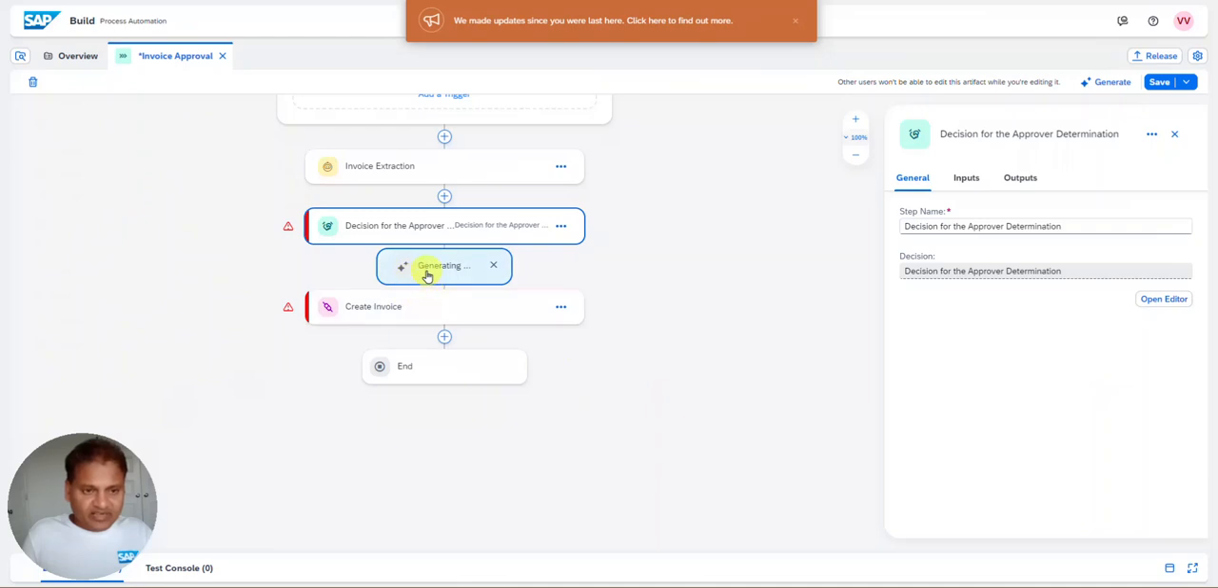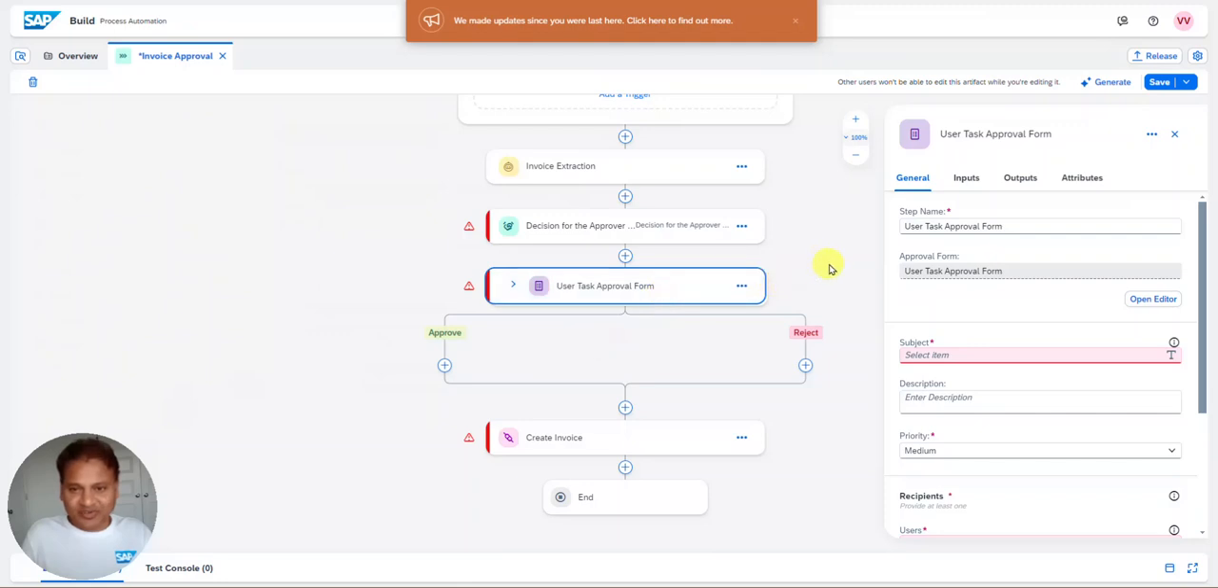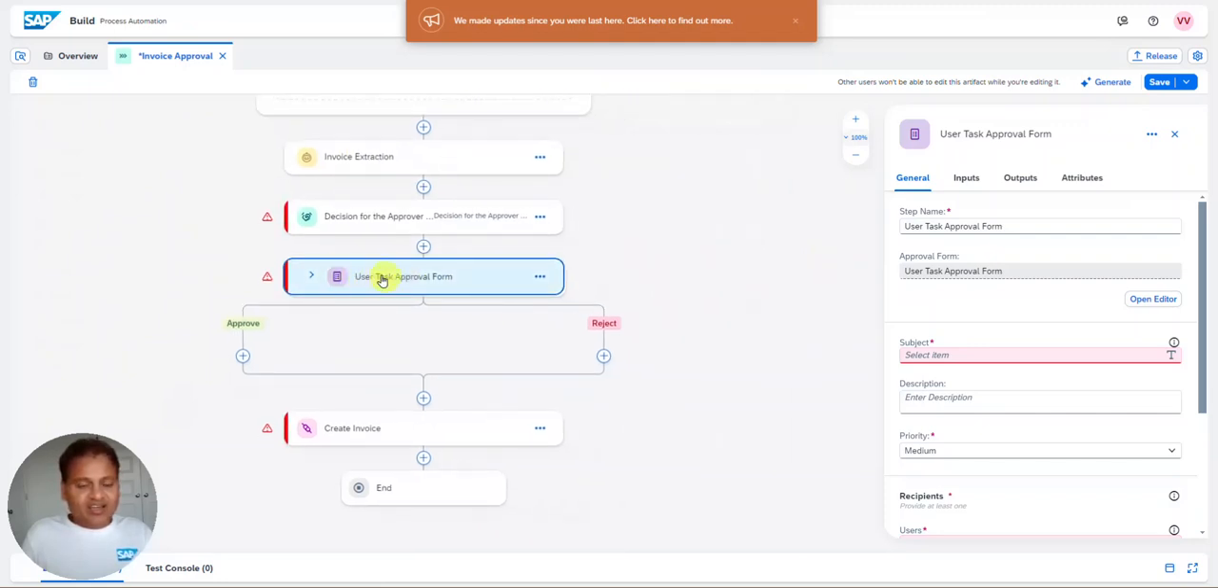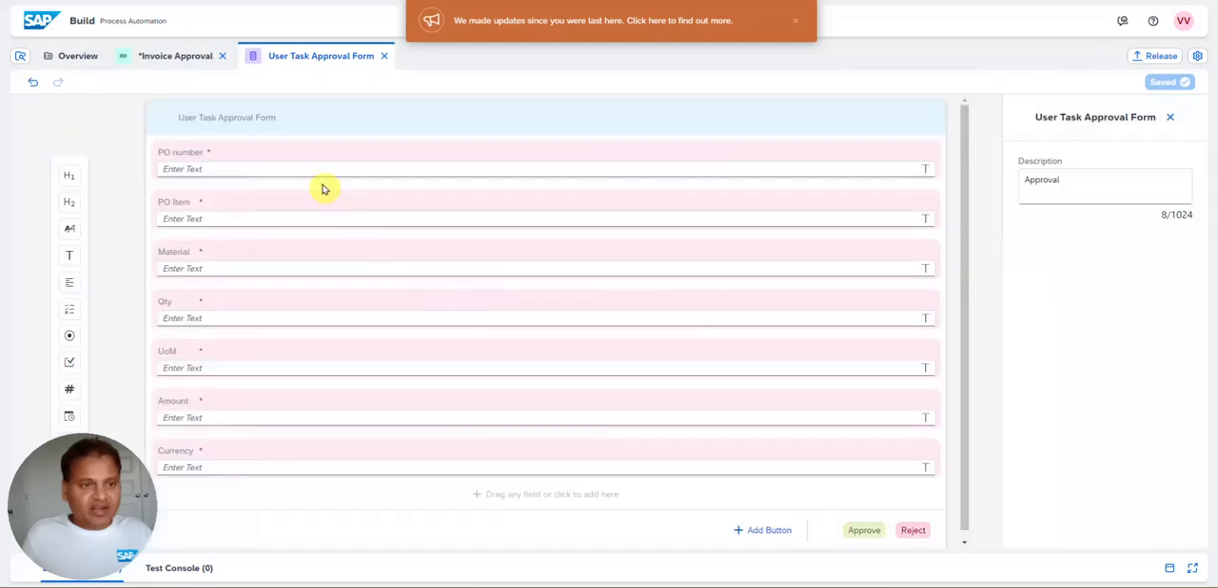It is generating, and once the generation is completed, you will see the form, approval form, including all the fields whatever I asked for. But I think you won't have the text area for approver comments for whatever reason, I don't know, it's not working. Okay. Now you see this approver user task approval form is created, and if you get inside of it, GenAI added all these fields.